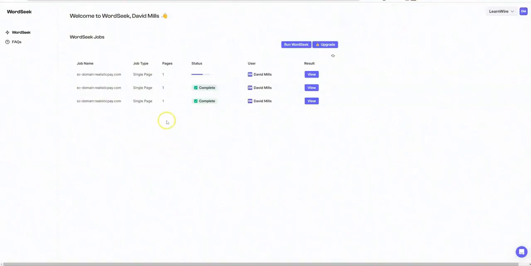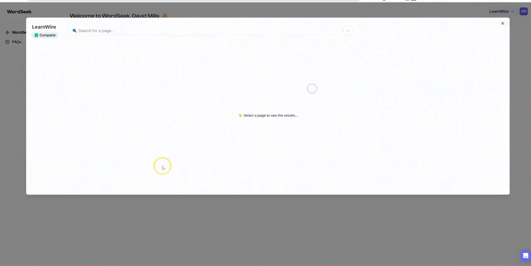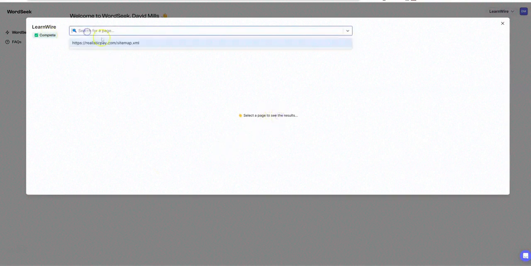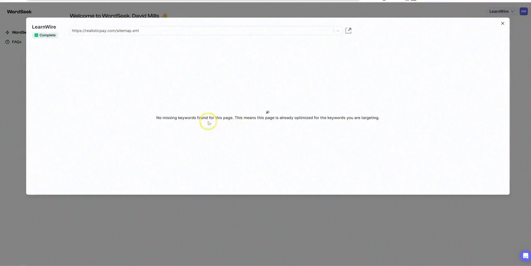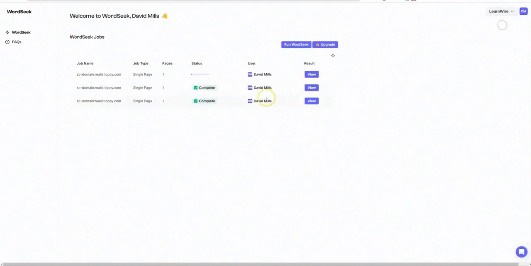So let's go over and look at it. I also don't see the job name that is running. Okay, single page. It doesn't tell me what page we are looking at. So that's a little interesting. I'm just going to go and view this one right over here. Select a page to see results right here. No missing keywords found on this page. Okay, so it didn't work for that.